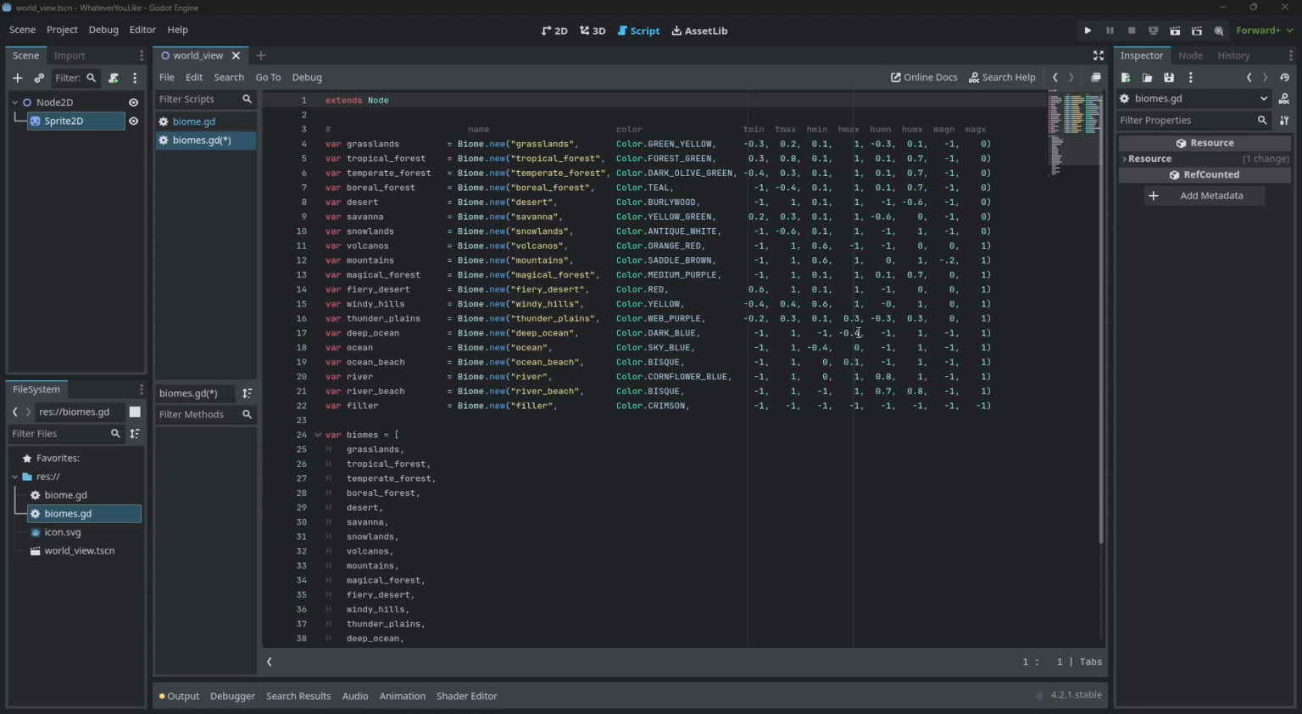So whenever there is a height value between -1 and 1, it will probably generate a deep ocean. Or -4 to 0, it will generate an ocean. 0 to 0.1, probably an ocean beach. And this is pretty much the logic behind it.